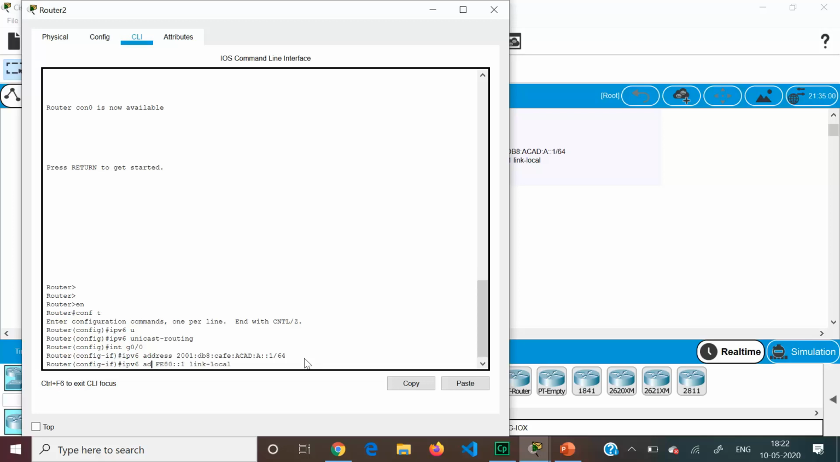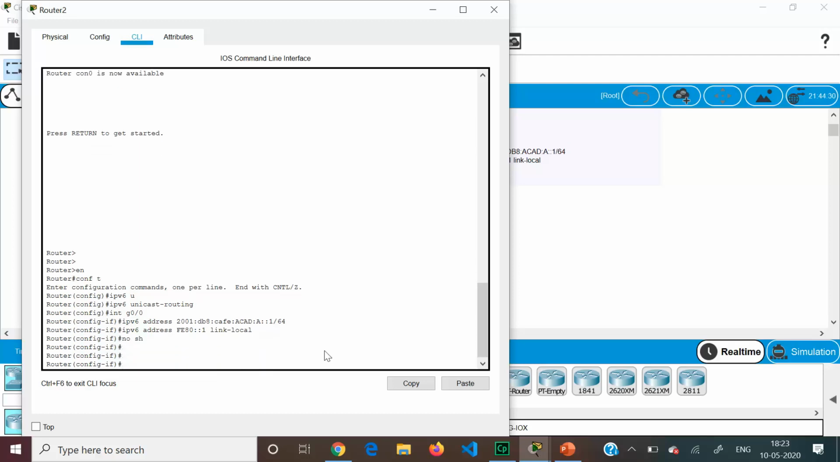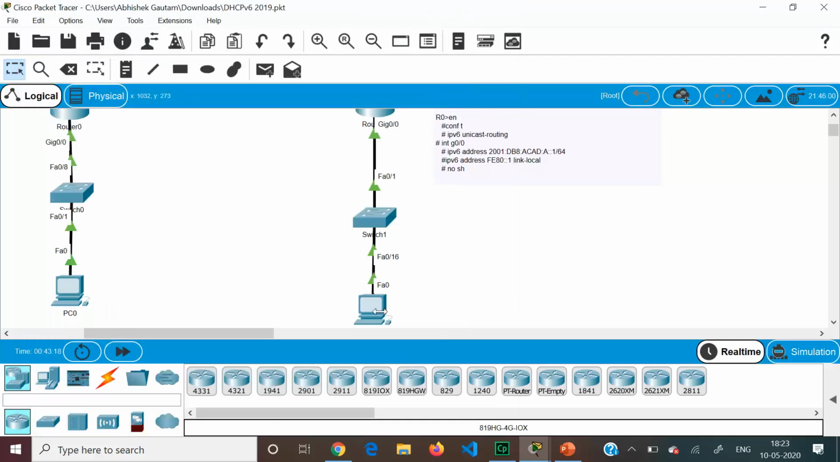Because we are doing it manually, we have given the IPv6 address FE80::1 as link-local. When we are giving it manually, make sure that we follow whatever specification they have given. And then you can do no shutdown. If I go to this PC, now the PC will get the address; the prefix 2001:DB8:CAFE:ACAD it will get from the interface of the router.